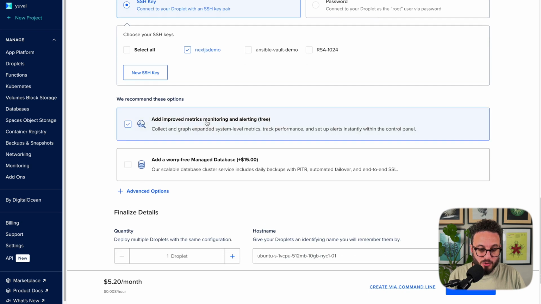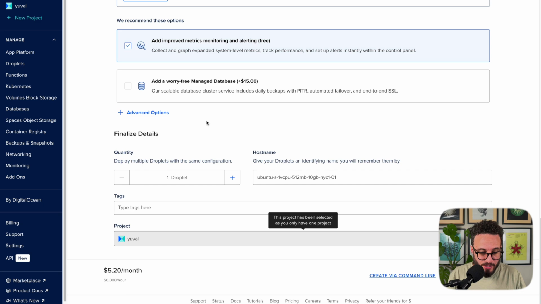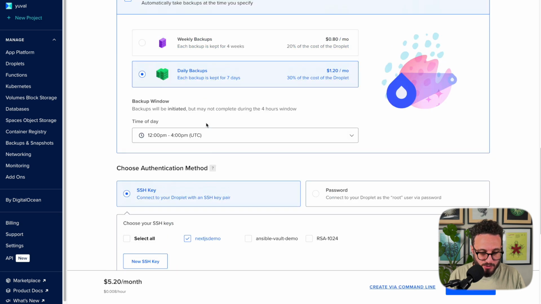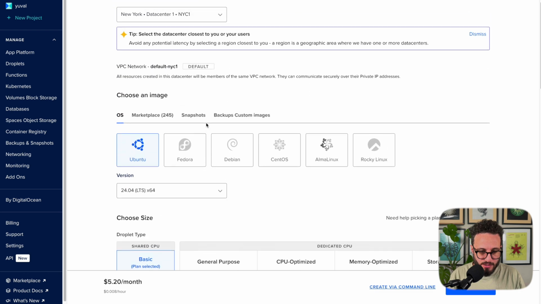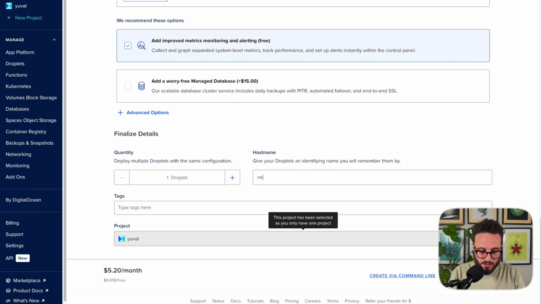I can set up improved metrics and alerting. It's free. And that's pretty much it. So let's name this server. Why am I not naming it? Where do I need to name it? Host name, so let's call it Next.js demo. Okay, let's create this droplet.